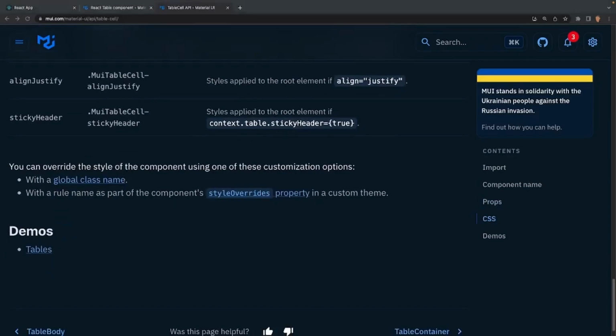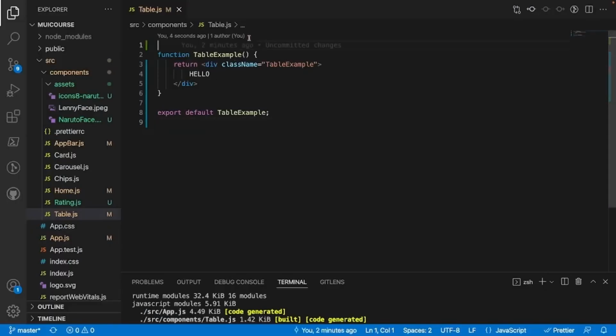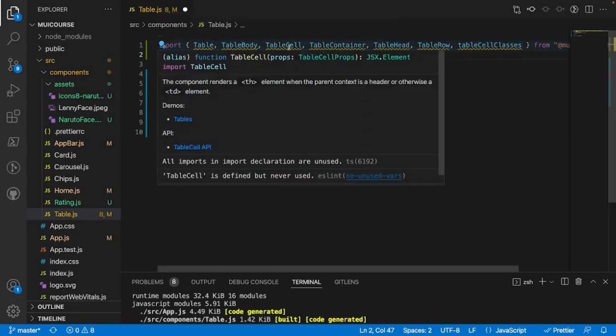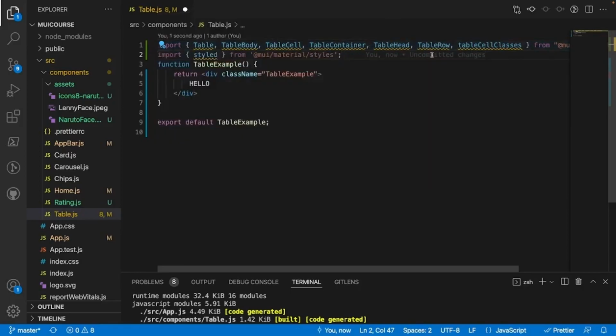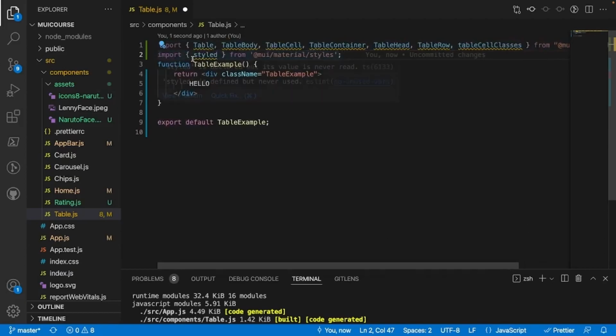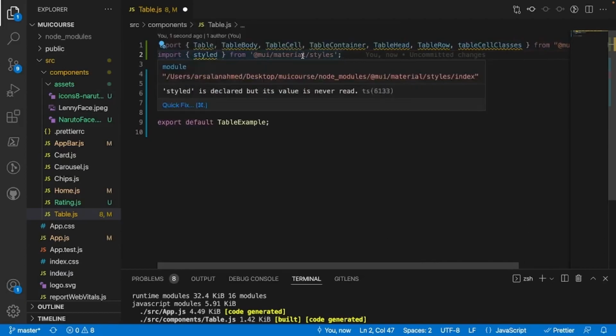Alrighty, so now we have a pretty good understanding of how to work with the documentation. Let's get our hands dirty and actually work with this component. So I've opened up the app that we've been building in the last couple of tutorials, and the very first thing that we have to do is import all of the stuff that we need. So we have to import Table, TableBody, TableCell, TableContainer, TableHead, TableRow, tableCellClasses, all from @mui/material. And after that, we also have to import styled from @mui/material/styles.